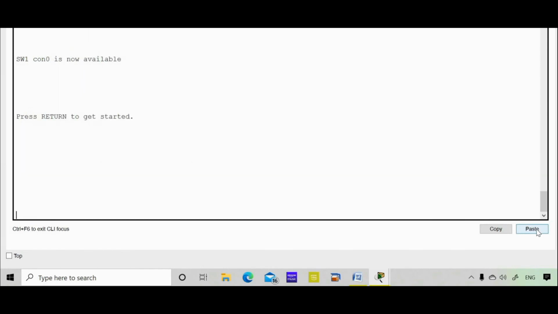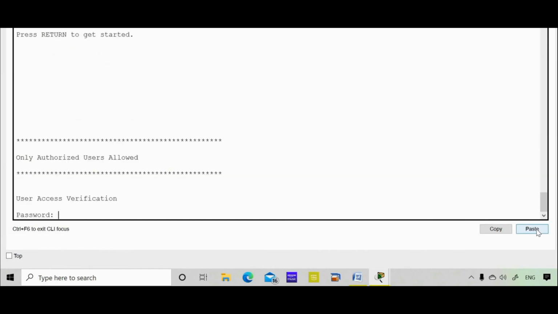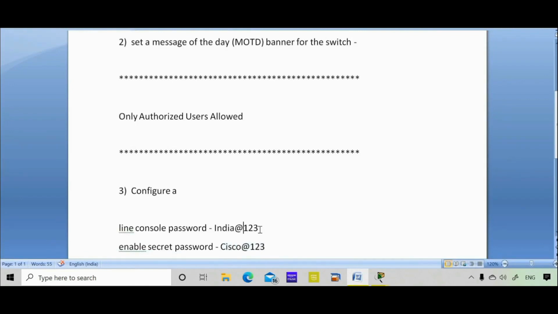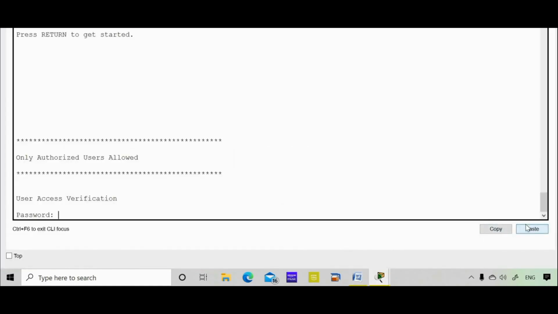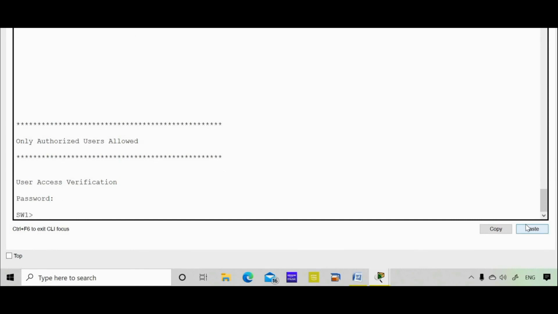Now once I press enter, you will see only authorized users allowed. This is the banner which we set. Then it is asking me the password. This is the console, because I'm trying to log in via console, so it is asking me the console password. This is our console password, India@123. So I'll just copy this and paste it here. Now here's the host name which we configured, that is switch 1.